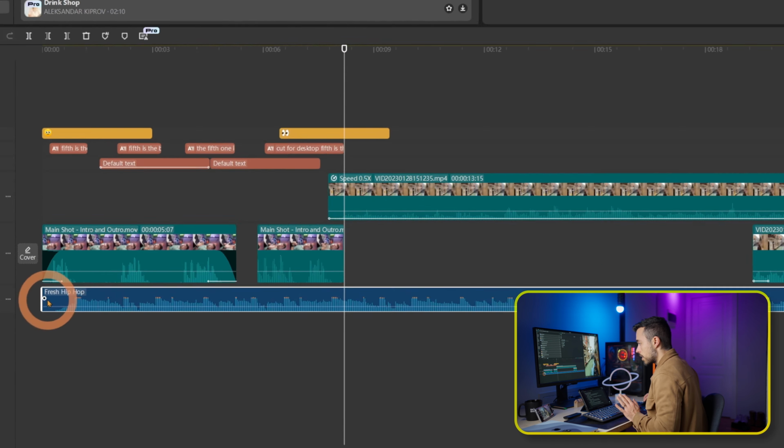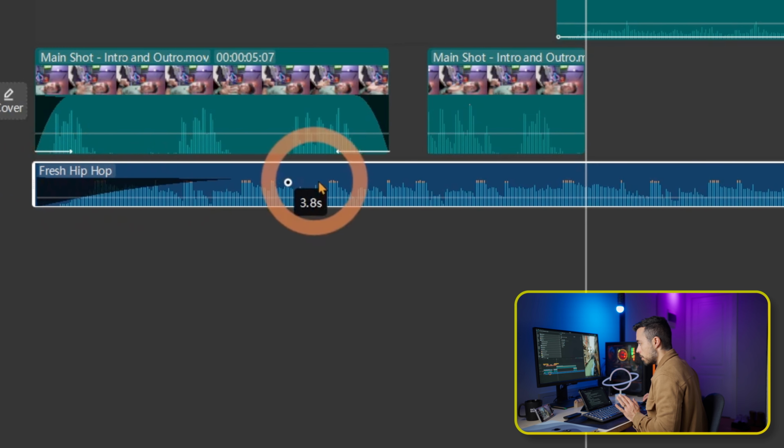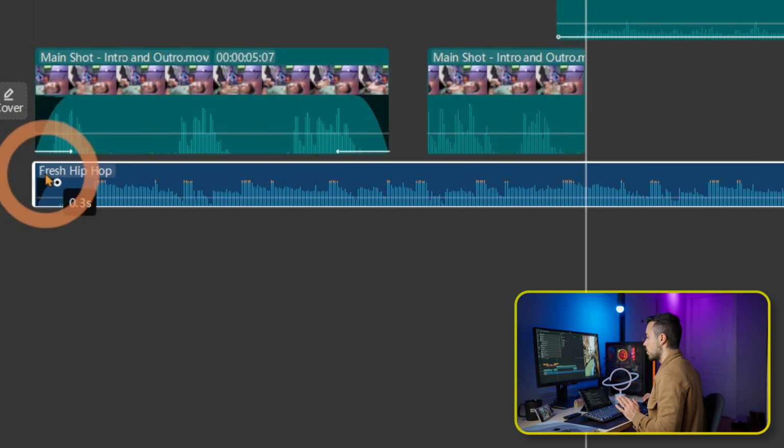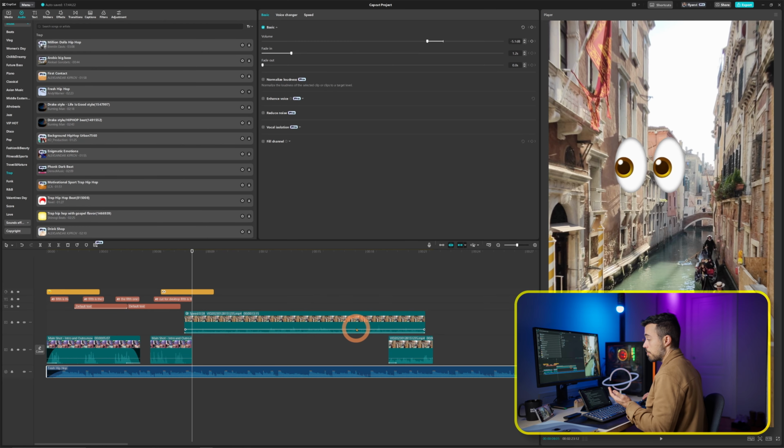And if you come here to the clip, you can just drag this ball up and make the fade in longer or shorter. The same thing for the fade out.